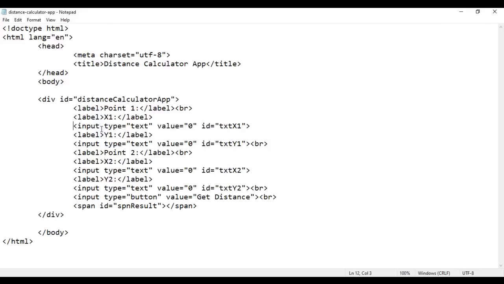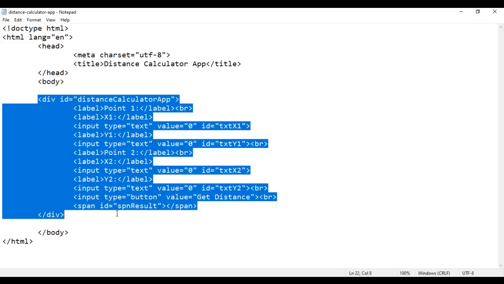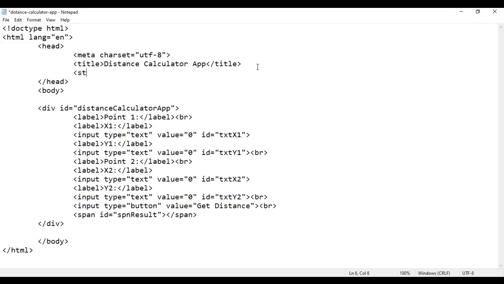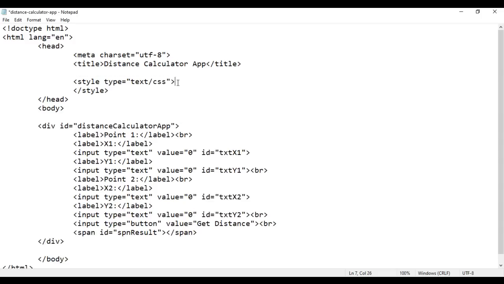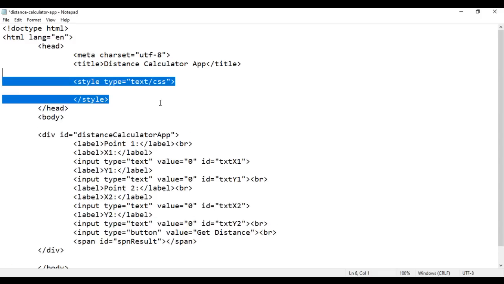We know that CSS is a presentational language which is used to present our web page, right, in a appealing way. So let's make it good looking. I am going to say here opening style tag, closing style tag, and I say here type is equal to text or CSS. We know that anything we write in between style tag is considered as the CSS code.